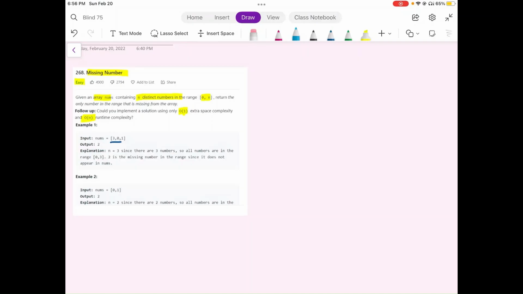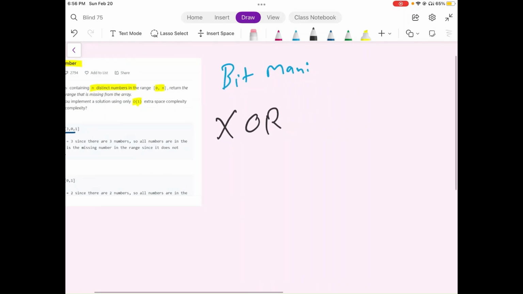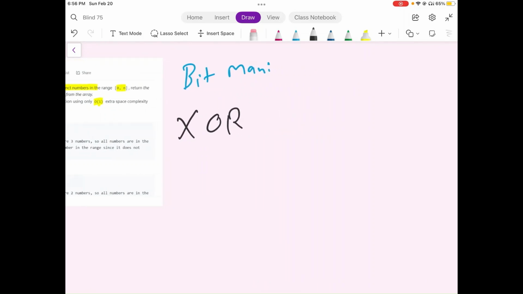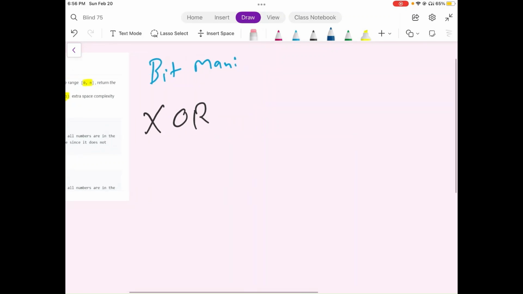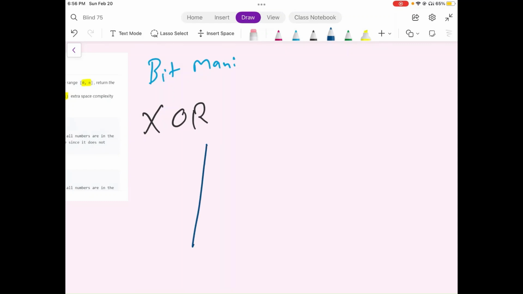For the second optimal solution, we are going to use bit manipulation, and specifically, we are going to use the XOR operator. If you don't know what the XOR operator is, let me give you a quick tutorial on what each value is being represented when it gets XORed with some other value.